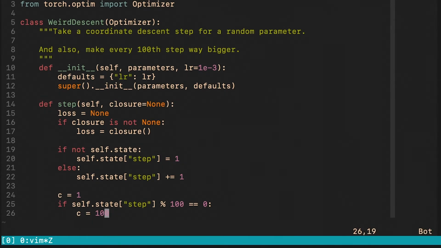So if we happen to be in a step 100, 200, 300, and so on, we just define c to be something really big, for example, 100. Otherwise, we keep it equal to 1.